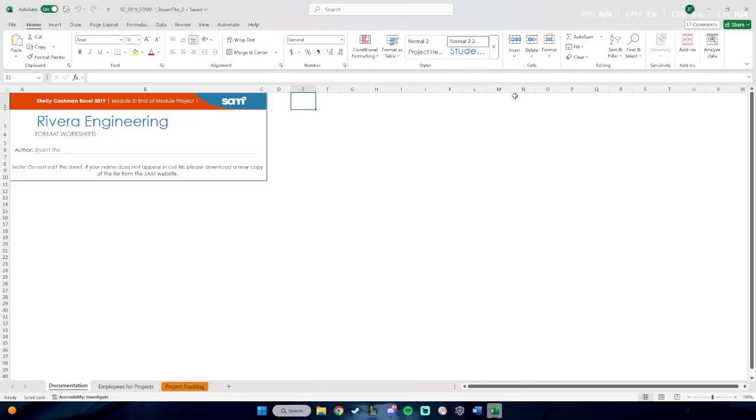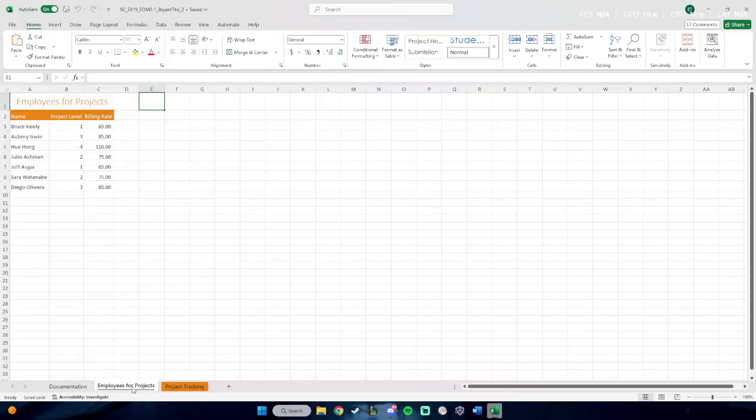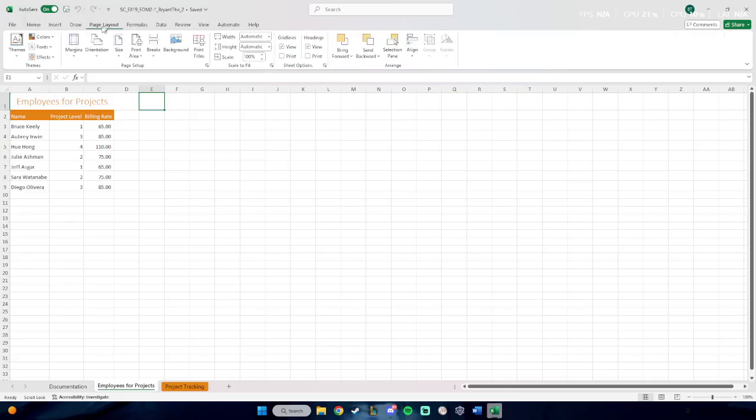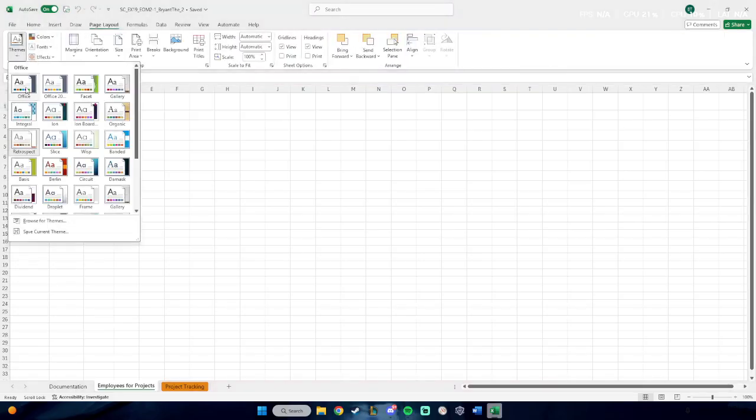So now project steps 1, blah blah blah, roleplay stuff. Go to employees for projects worksheet. So at the bottom we're going to employees for projects. And then change the worksheet theme to office. We're going to go to page layout, we're going to click on themes, and then we're going to select office.